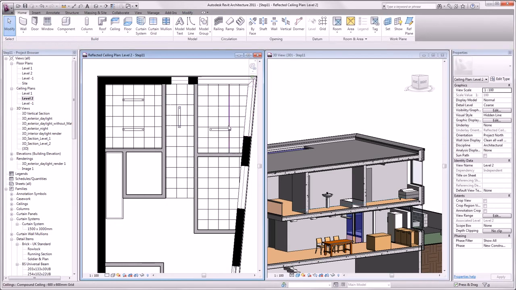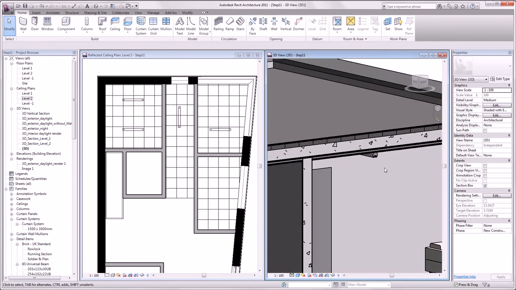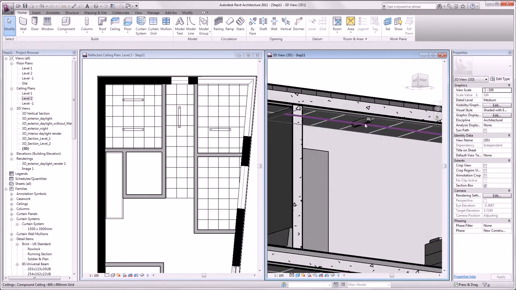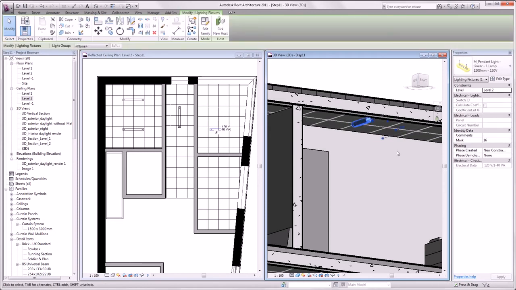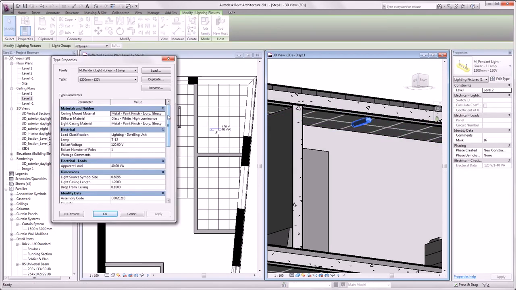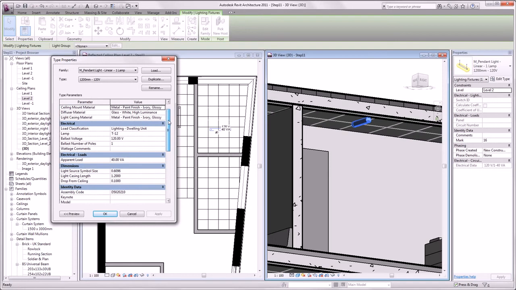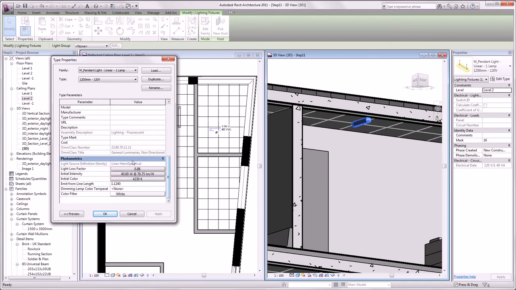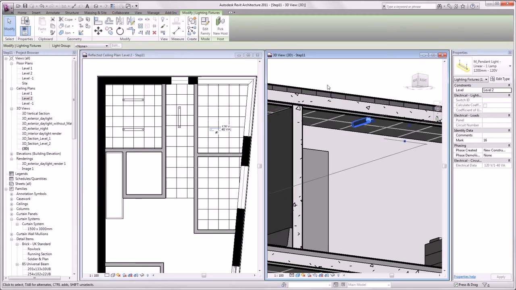Now we are going to zoom a little bit in our 3D section. Here we see our ceiling and our light. We select our light, click on Edit Type. We see here we can make several adjustments. We move down, and here we can change the light loss factor, the initial intensity, initial color, the color filter, and so on. Click OK. So now we are ready to create our first night rendering.